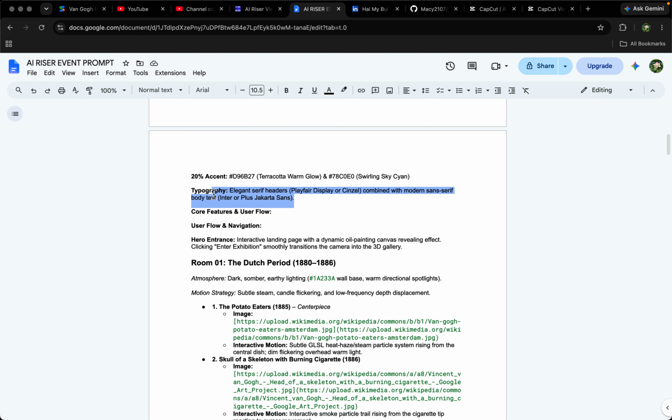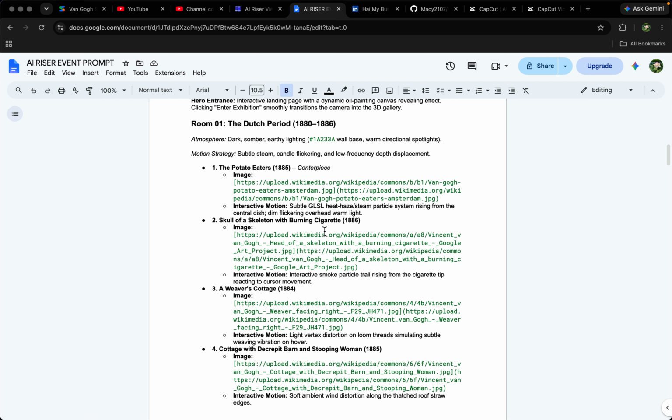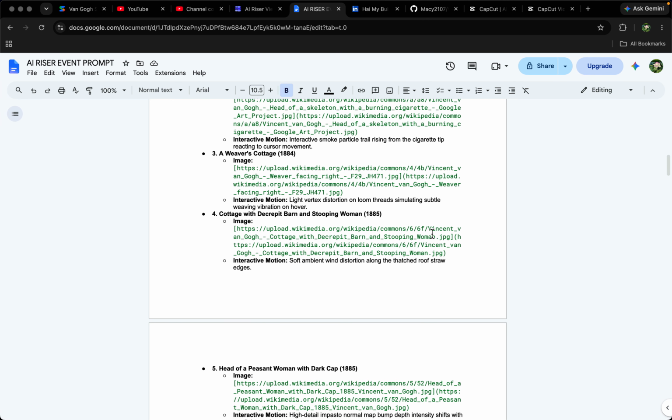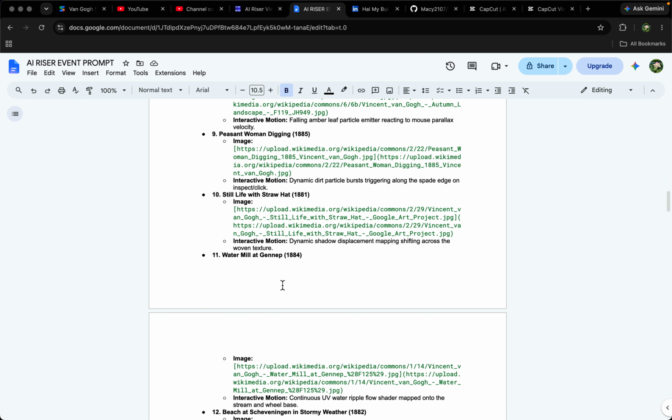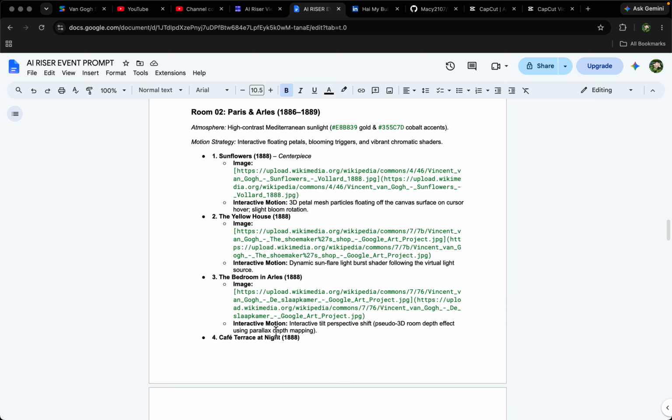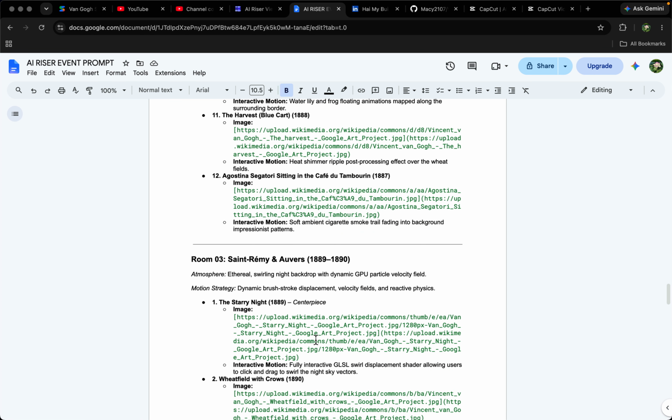For typography, you can use any typography you want. For example, I will use sans serif, with Inter or Chakra Petch. More importantly, I want to find the picture links and assign them within each room like this. You can find them on the internet or let the AI collect everything for you, so it would be more time effective. Yeah, it's very fast and really good.